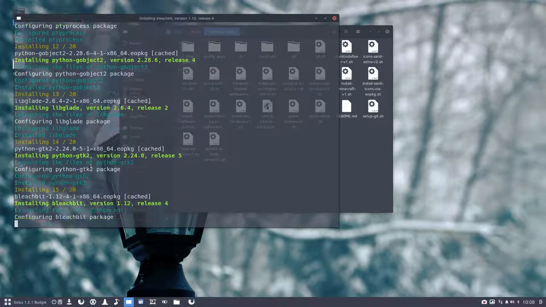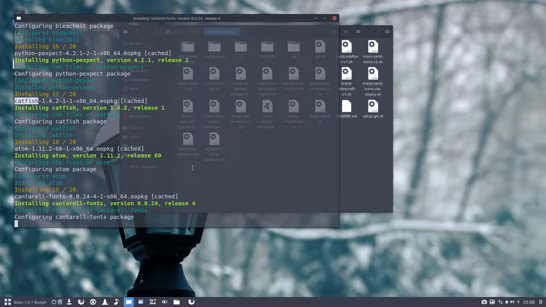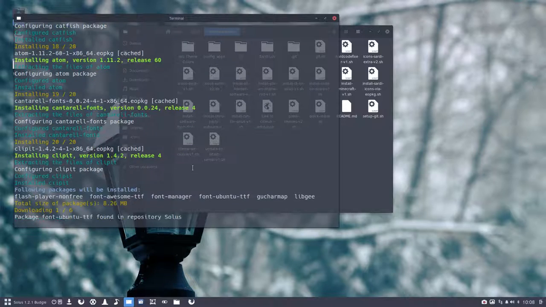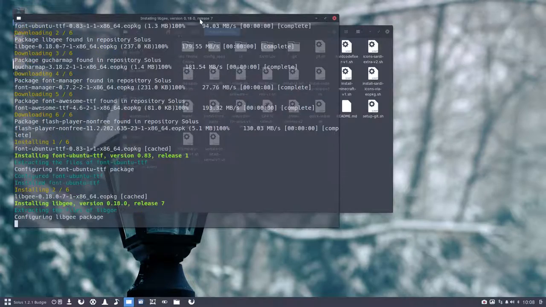So here we see Brackets, BleachBit, Catfish, a very good thing to look inside files. Looking for folder names and icon names, that's something, but looking inside them, yeah, that's why you need Catfish. Next up is downloading the next line.